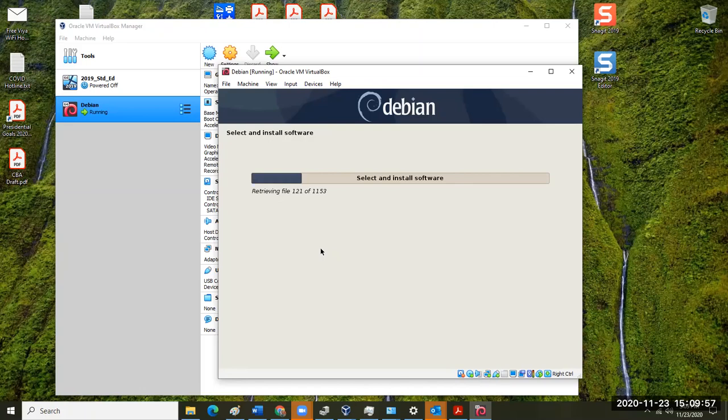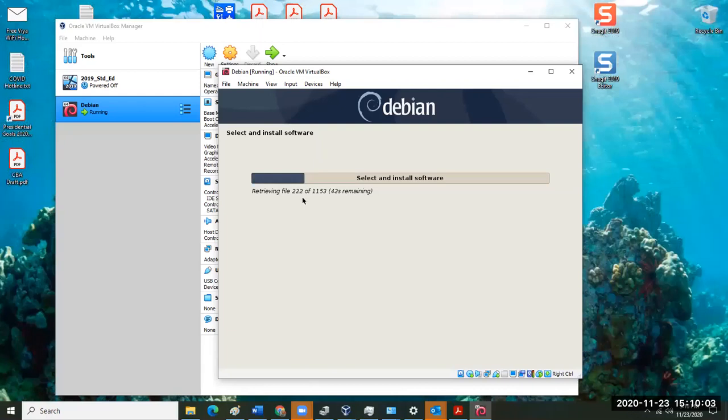And that's moving along pretty quickly. I'm at, you know, 200 out of 1,153 files. 43 seconds remaining. So I had a 16 gigabyte hard drive, and this is creating a dynamically allocated hard disk to run this virtual machine on. It's only going to use what it needs.